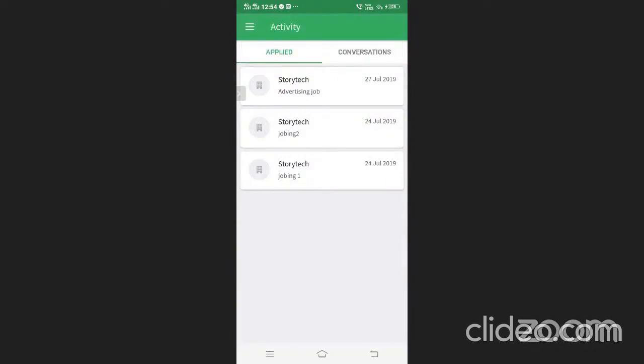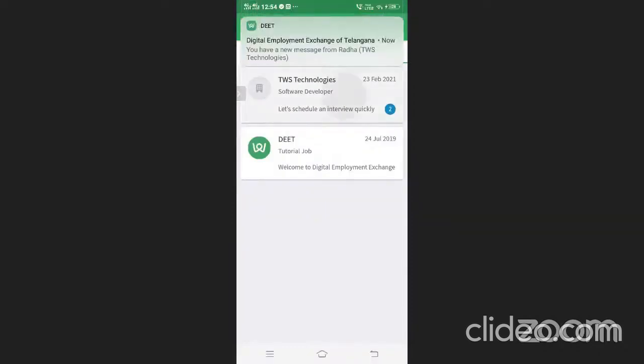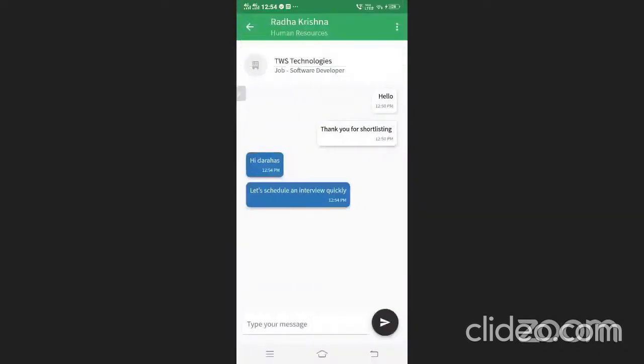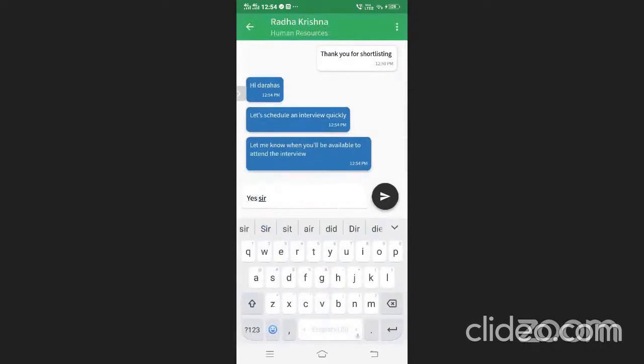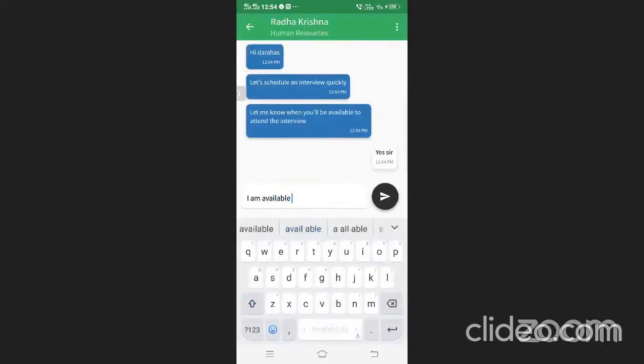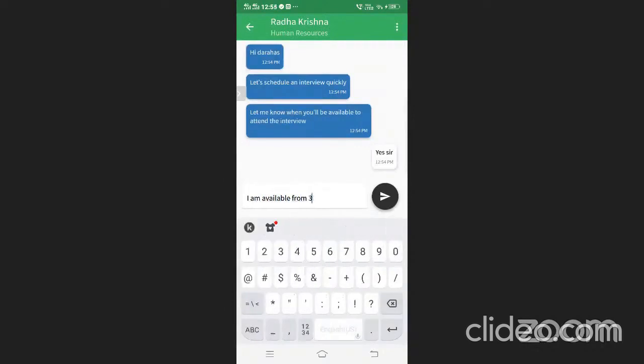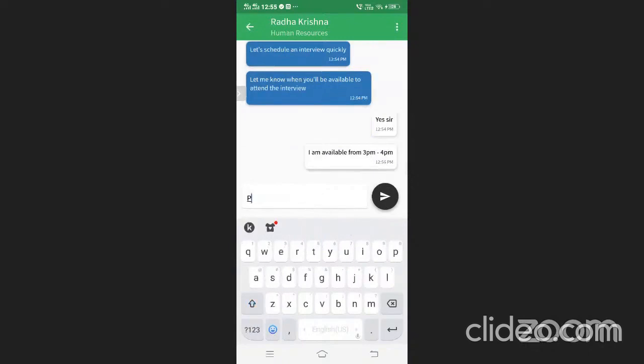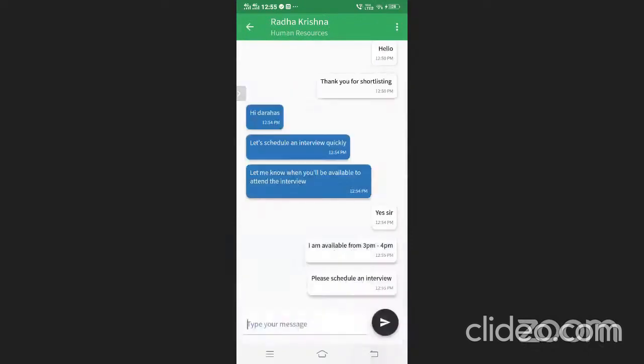You have a new message from Radha. So this is a job which I got shortlisted for. I texted the recruiter a while ago. So I just got a message from the recruiter. So recruiter is asking me, let's schedule an interview quickly. So I'll say, yes, sir. I'm available from 3 p.m. to 4 p.m. Please schedule an interview. So this is how your students can ask the recruiters to schedule an interview.